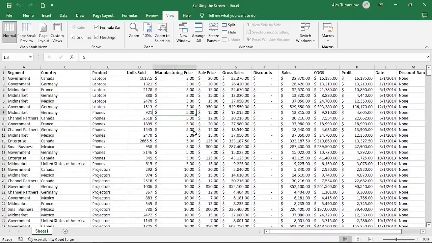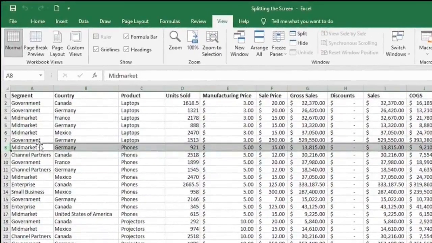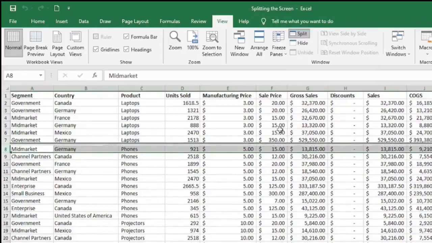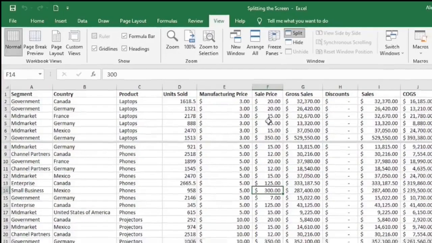Again, select a row before which you want to place the split. So if I want to put a split, let's say between 7th row and 8th row, I select the 8th row so that the split appears before it. So after selecting the row 8, you come to Split here in the Window group. And when you come back, you get the split bar separating the 2 panes.